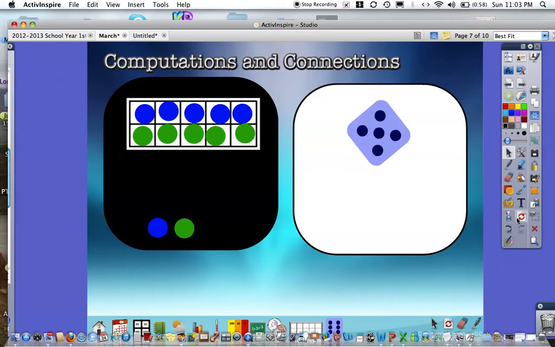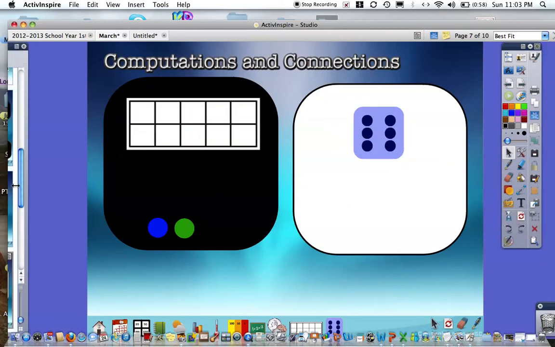Now here's another handy little feature. If I just push this button over here, it resets the whole page, so it will go back to how it was.